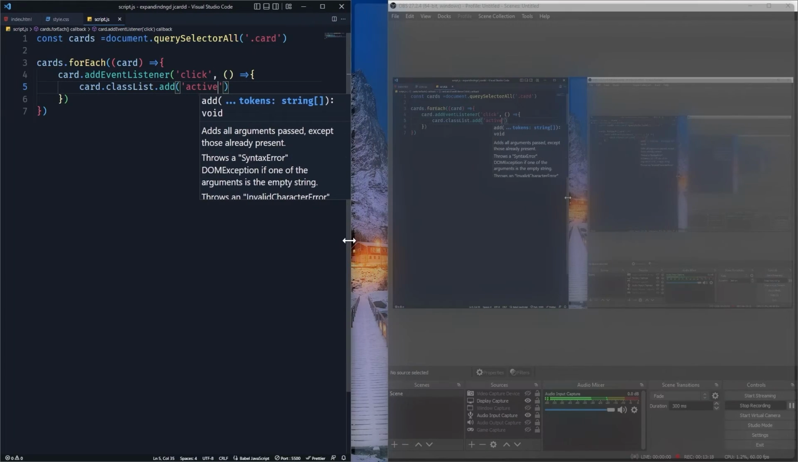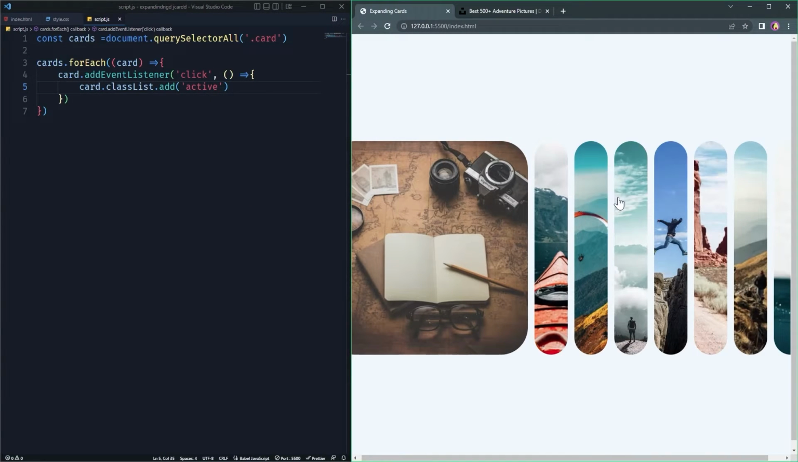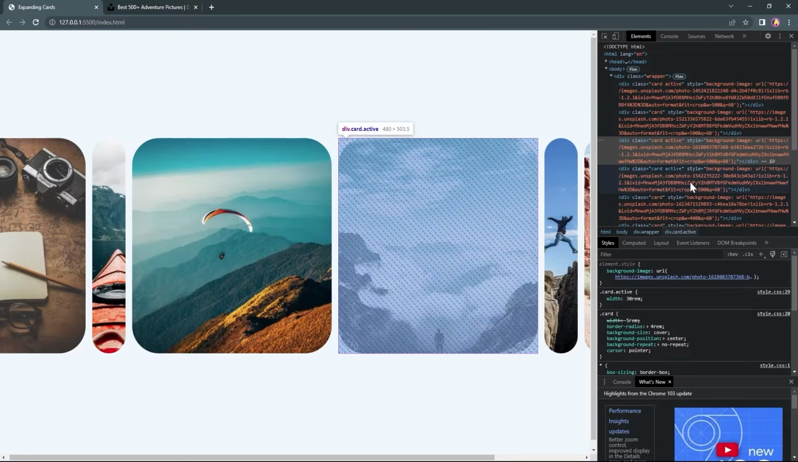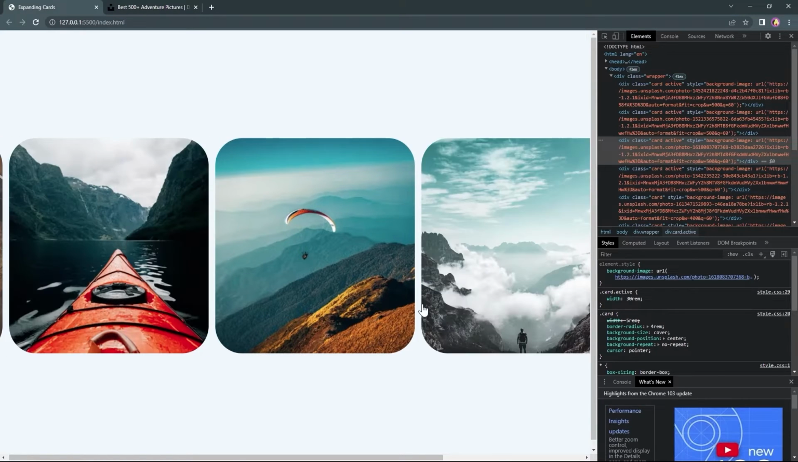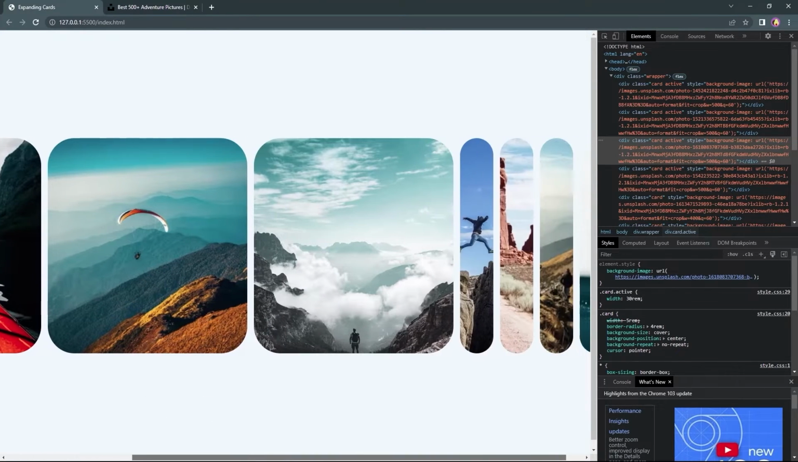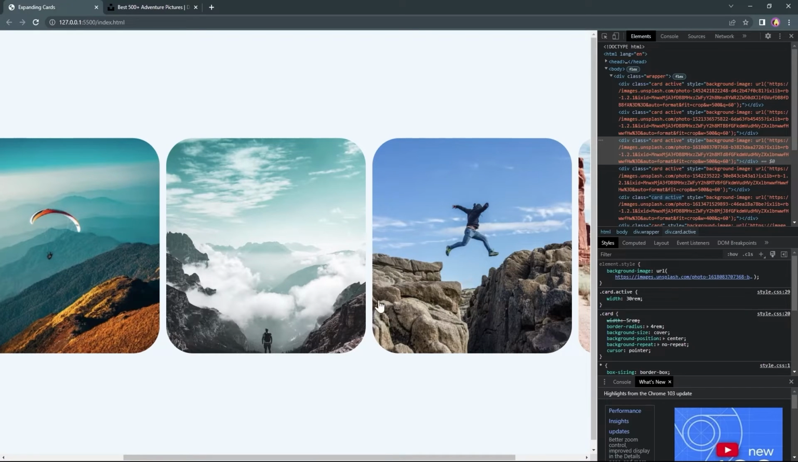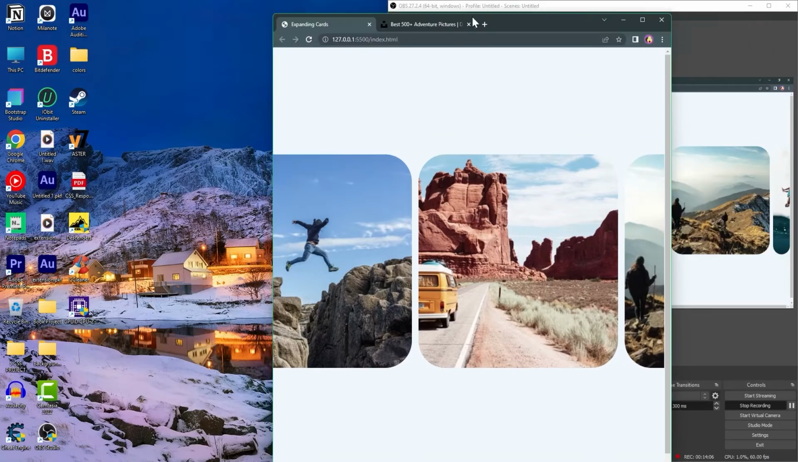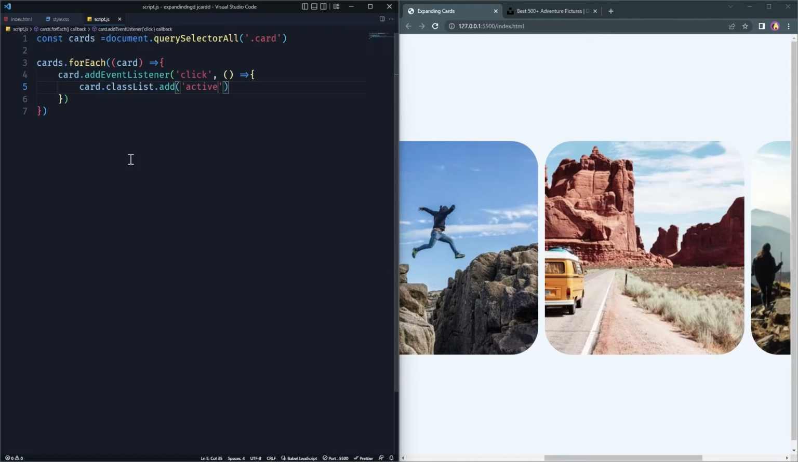Okay, so now if I show you in the console again, you can see we have this active class on this third card. If I click on this one, you can see we have this active class. But the problem here, again, as I said, is that this is adding the active class, but it is not removing it. So we have to write a function for that as well. So let me go again to our code. Now we will create a function to remove active classes.